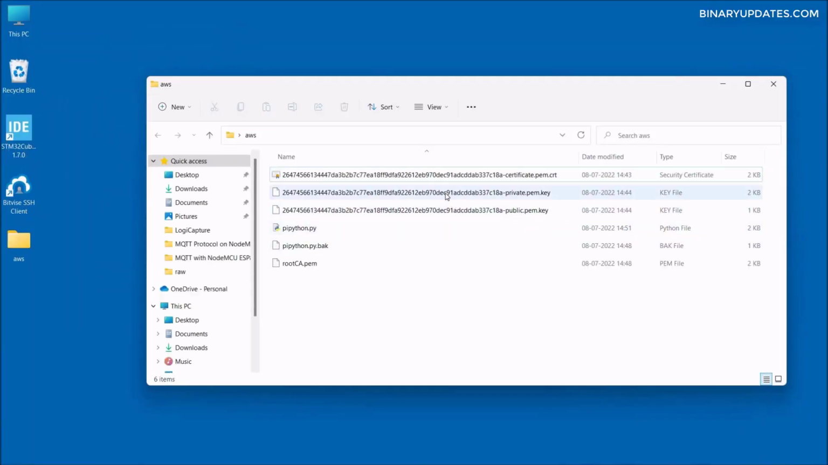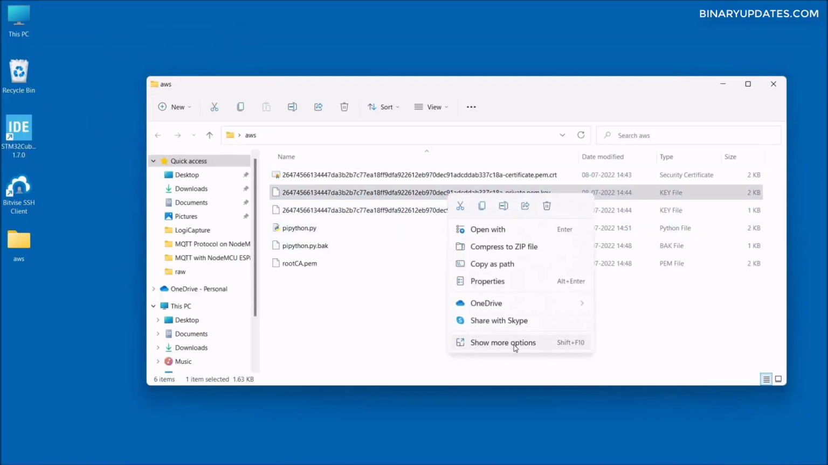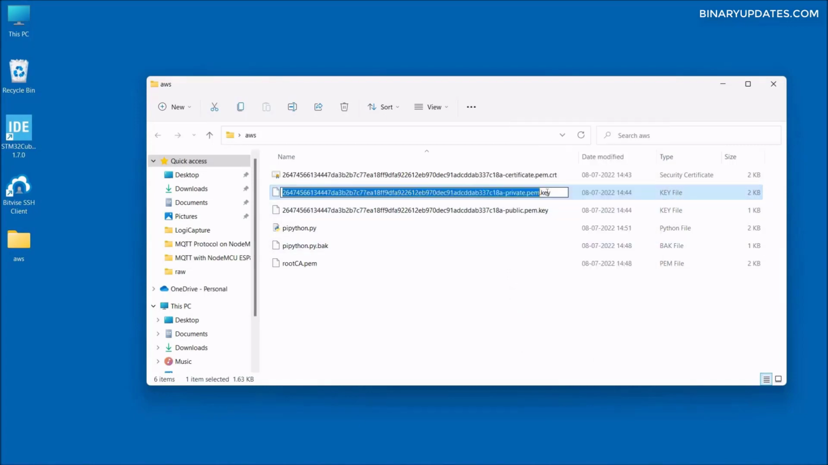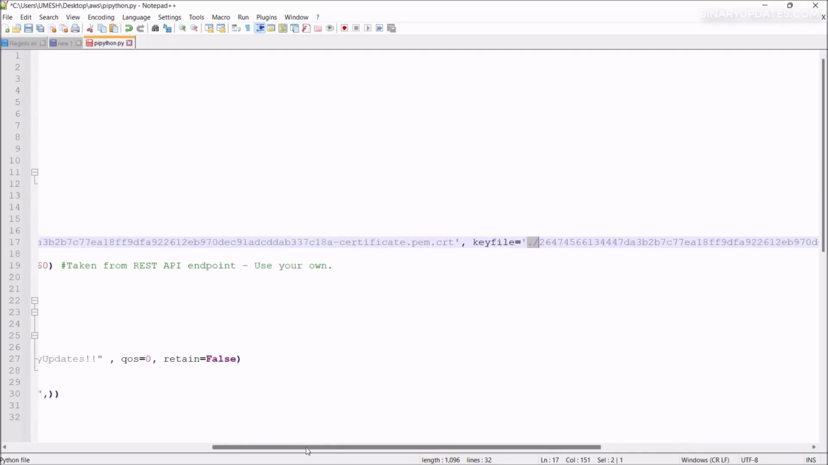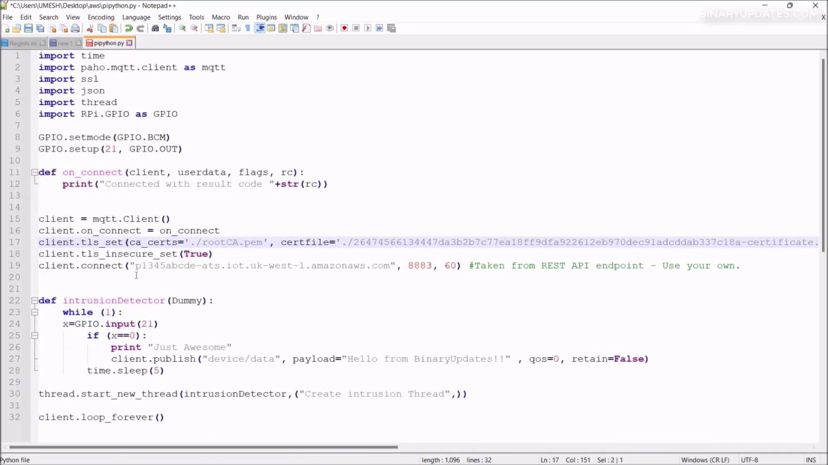Similarly, I would have to replace the private key file name. So I go back to my folder, and here's the private key file. I'm going to copy the name of the private key file, and then I would go to my Python script, and key file is equal to dot slash, and then it's basically a path where this file is kept, and this file is kept in the AWS folder. So make sure you don't change anything, rather keep it the same. Just change the name of the certificate file and the private key.